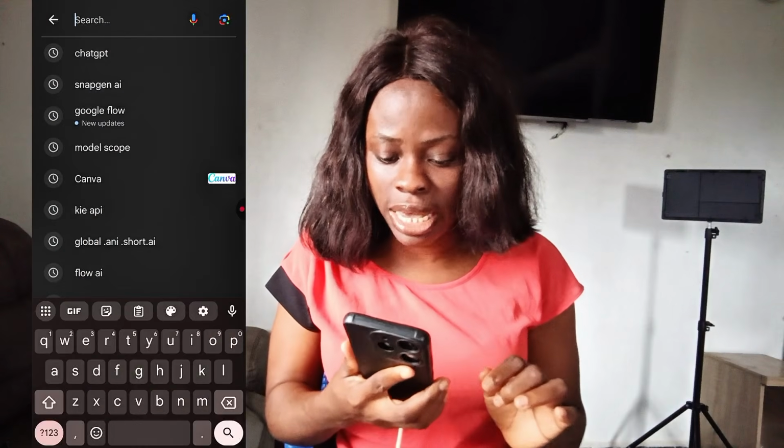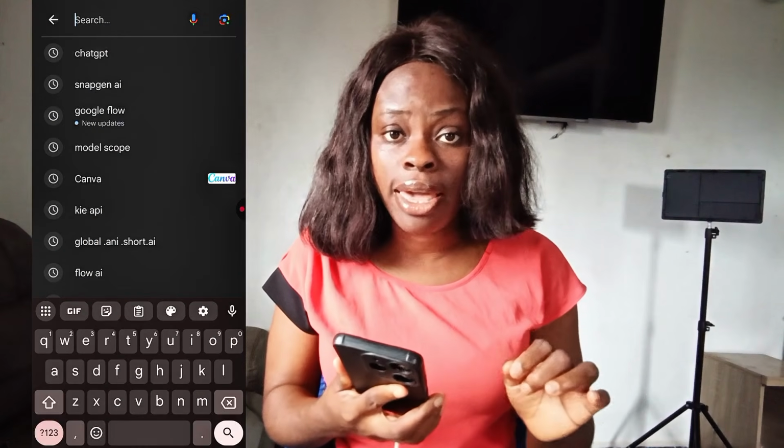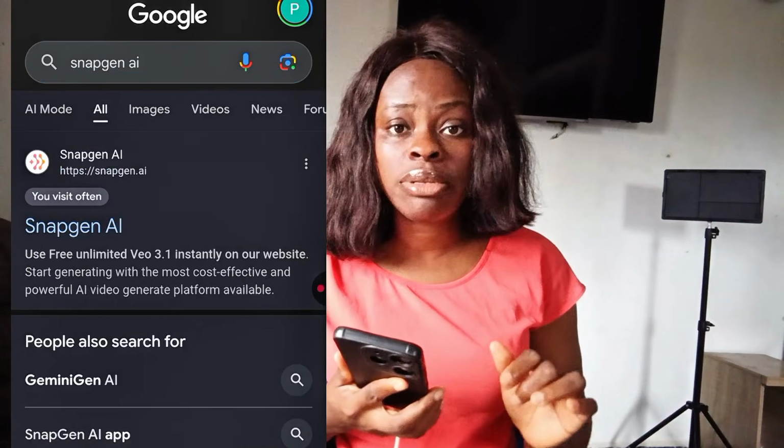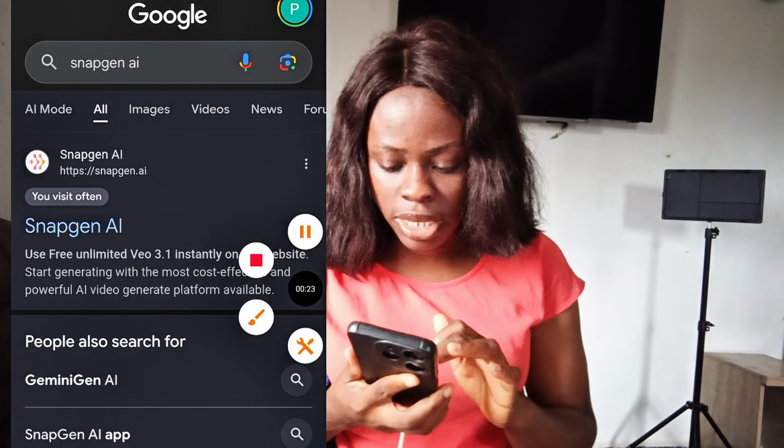So all I will do now is turn on my screen recorder. We are doing it together so that you do not think that I did it later. My screen recorder is on right now. At this point, I am going straight to my Google. Now I've gone straight to my Google. I'll go ahead and type SnapGen AI. Now I've typed SnapGen AI, and here we have it.